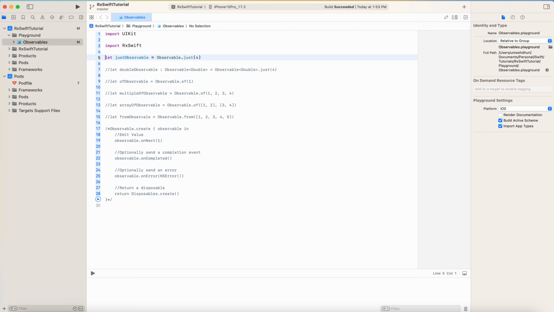Here is the first way we can create an observable, using the just method. In this case, we are creating an observable that emits just a single value, in this case, the integer 4. This is really useful when you only need to emit one value and nothing else.